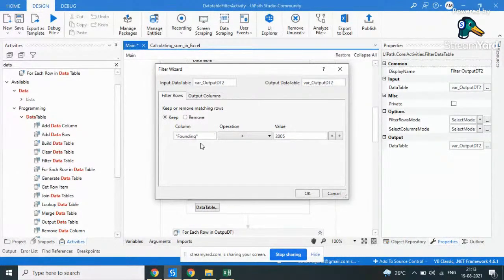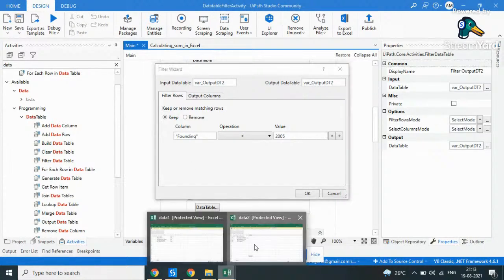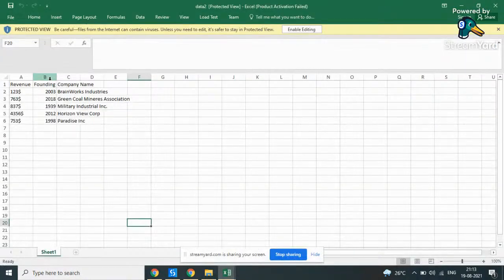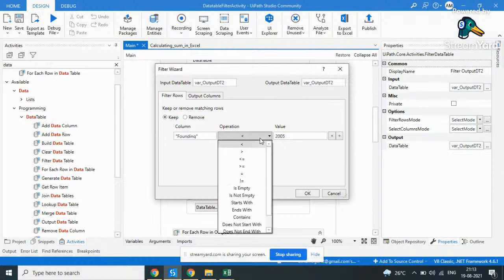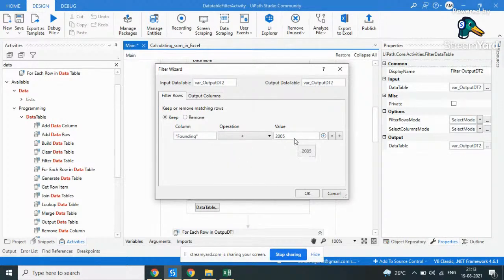And here also we will give the condition. Like for Excel sheet 2, the column name is different, that is founding. The same column name should be specified in the column field because it is case sensitive. We have to keep in mind our column names are the same while filtering. Founding, less than, same, we will give an operation like less than, and specify the value.